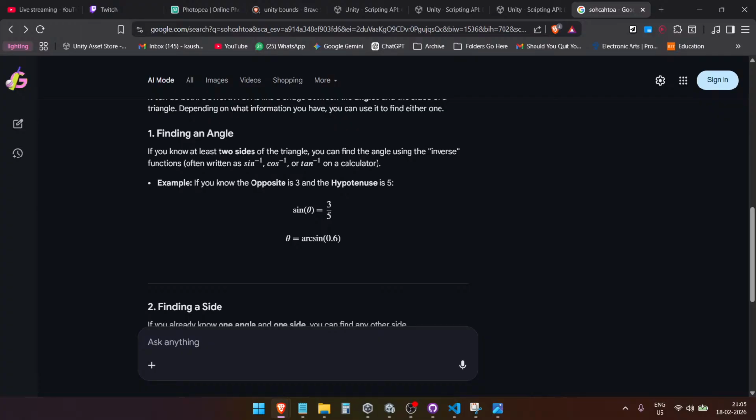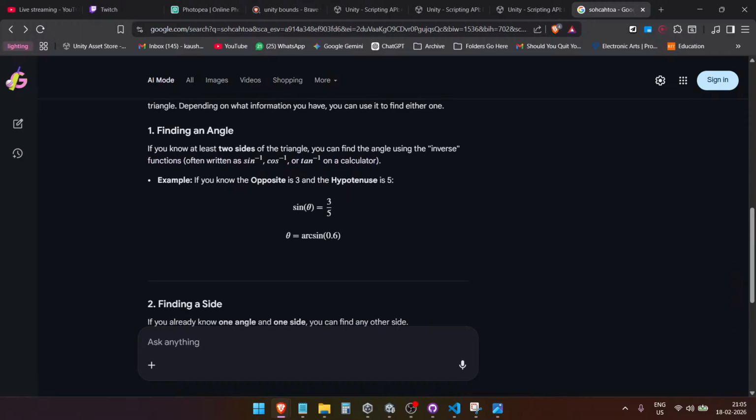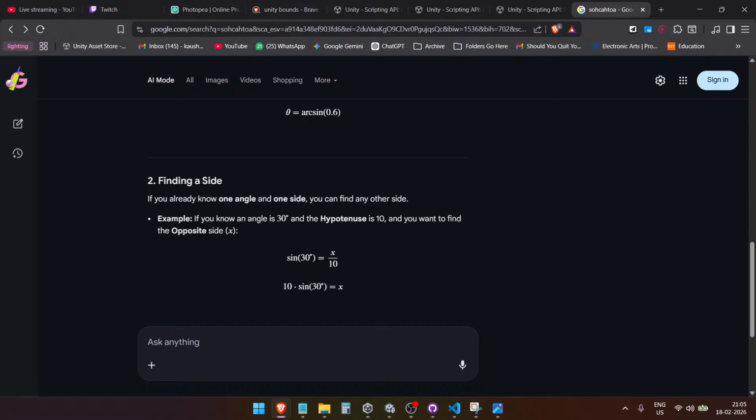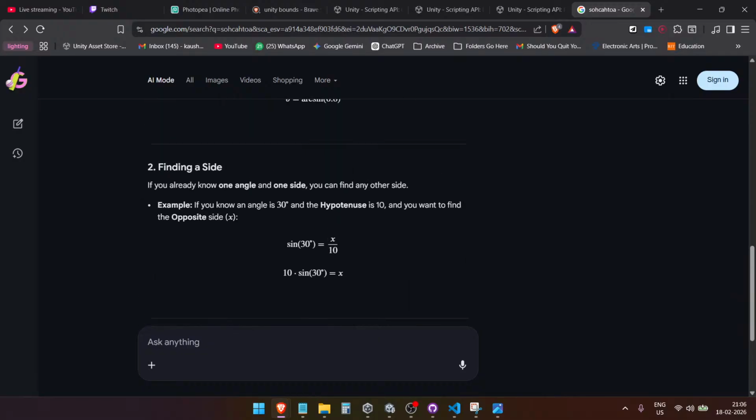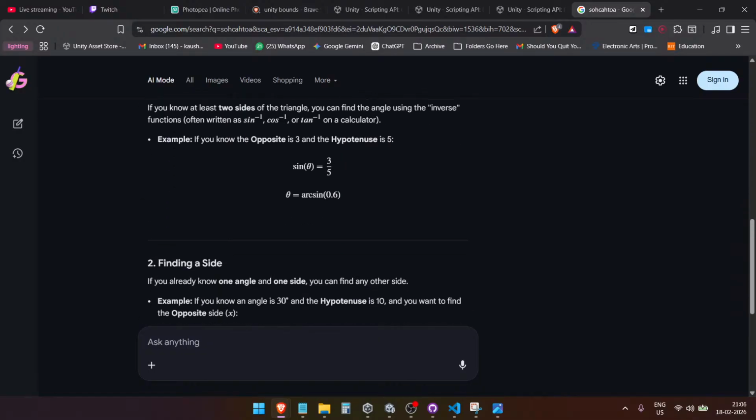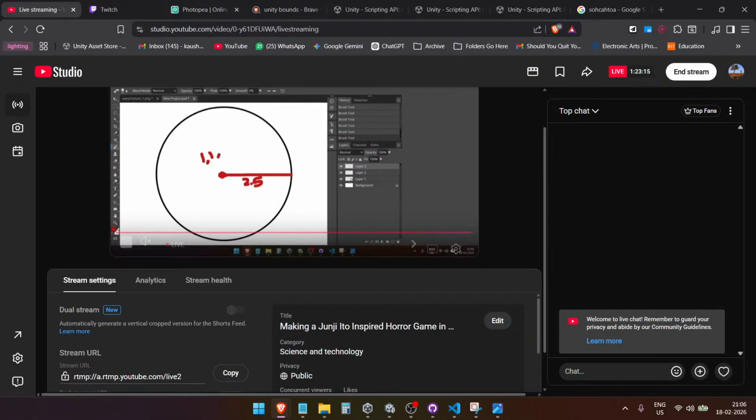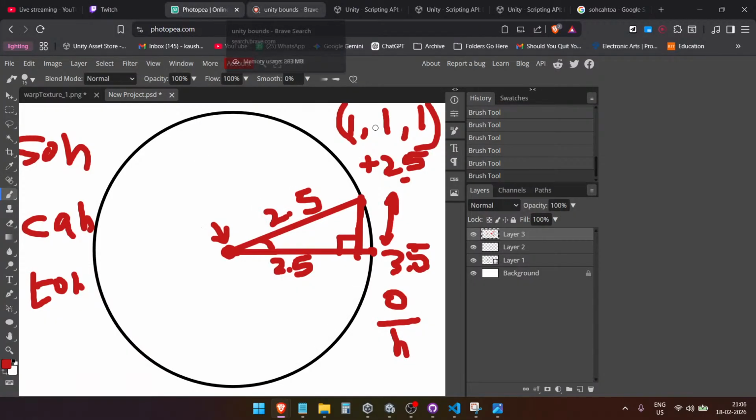If you know at least two sides of the triangle, you can find the angle using the inverse function. But we don't have to find the angle, we have to find this side. We don't know one of these things, and we don't even know the angle. I mean, we can define the angle. You can say it's 5 or 10. I'm gonna go with 15 or 20 or something, right?